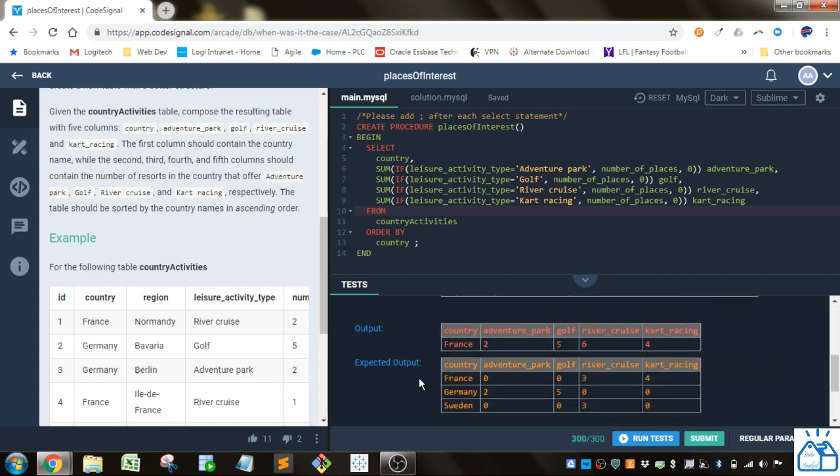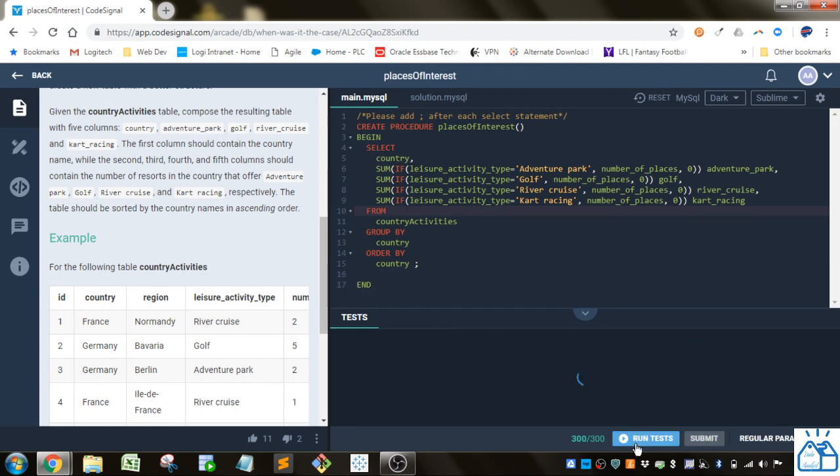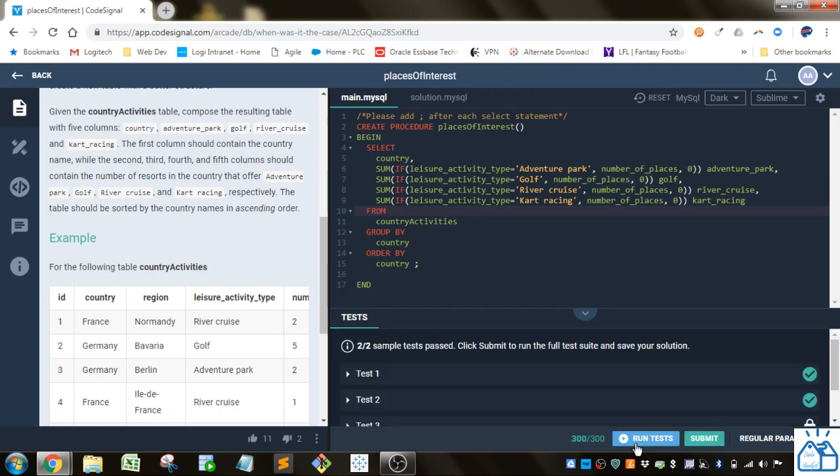Output is France 2564. Why am I only getting... Oh, sorry. I forgot to do the group by. Alright, so we just got the group by country because this is the grouping that we're doing. And I think that should solve it. Alright, so that is the correct answer now.